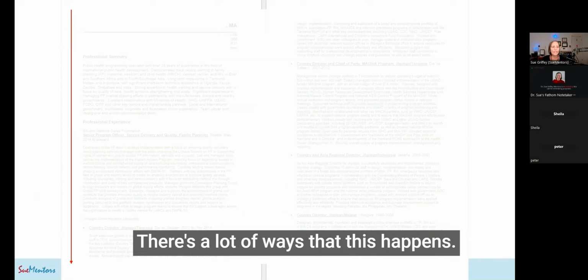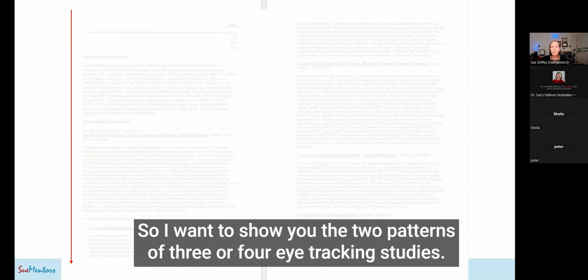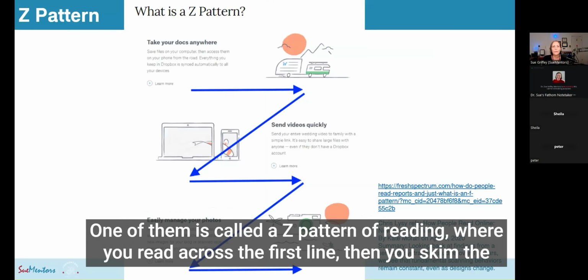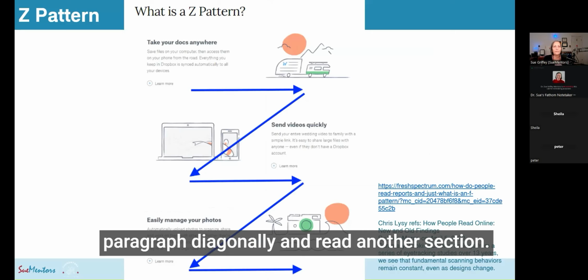There are a lot of ways that this happens. So I want to show you the two patterns from 3 or 4 eye tracking studies. And again, I have the link in there if you want to read about all the newer eye tracking studies. One of them is called a Z pattern of reading, where you read across the first line, then you skim the paragraph diagonally and read another section.